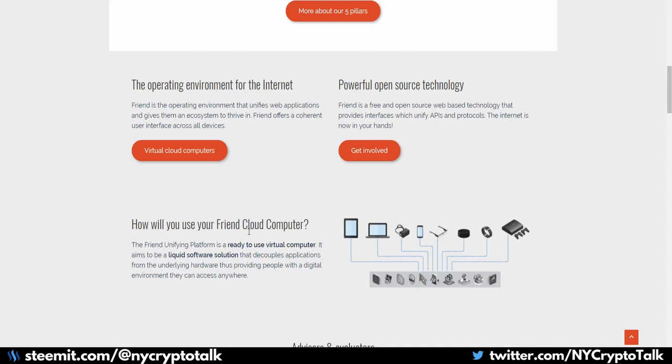And then they talk about how you use the Friend cloud computer. As I mentioned, it can be utilized on any type of device to be able to access your information. And they plan on building a liquid software solution, so it allows you to basically utilize multiple applications and have the same instance of your machine. So think of this as a virtual machine on the web.